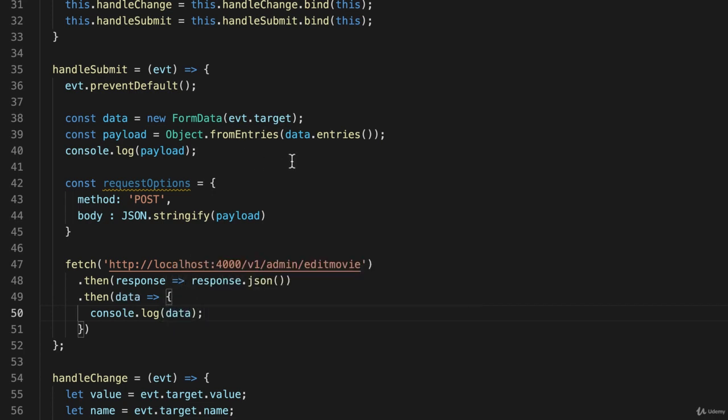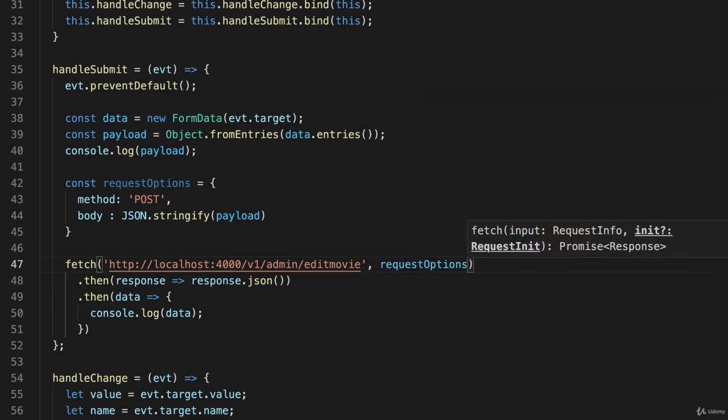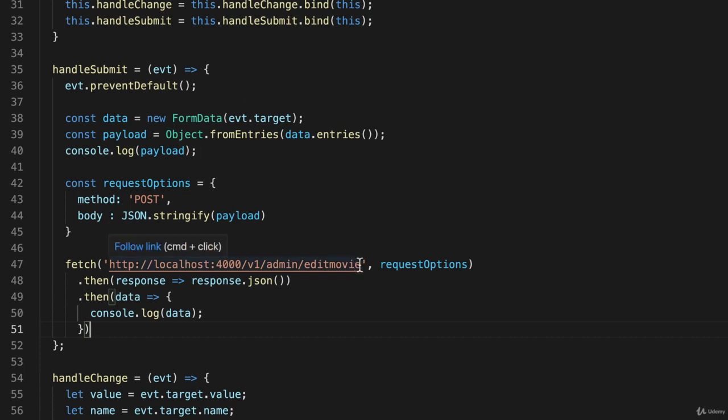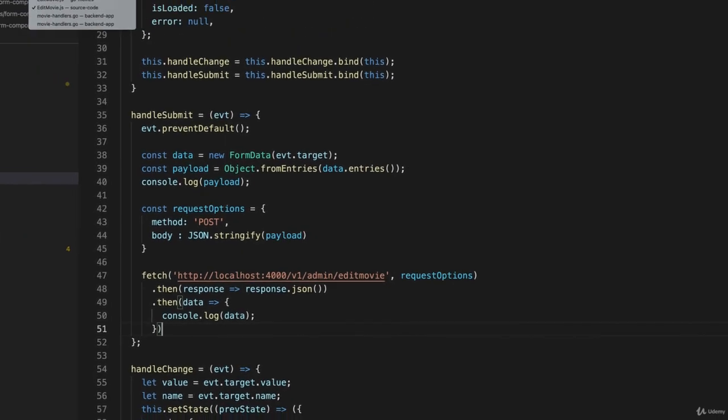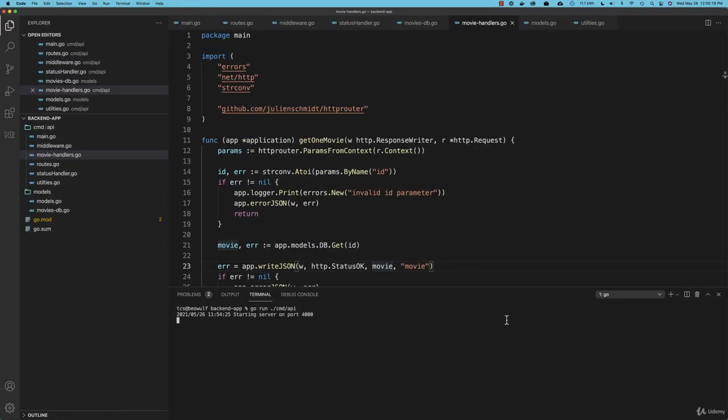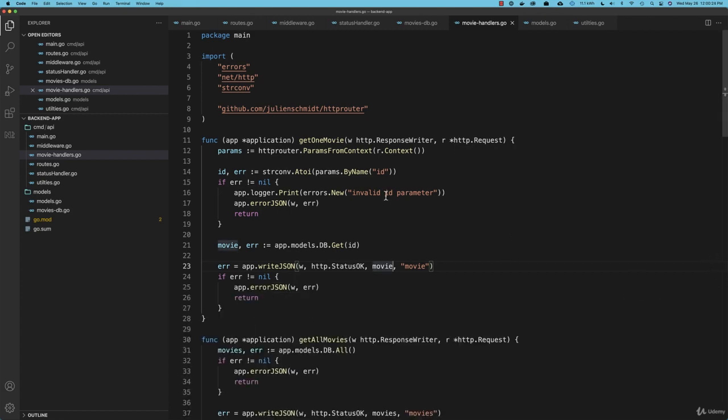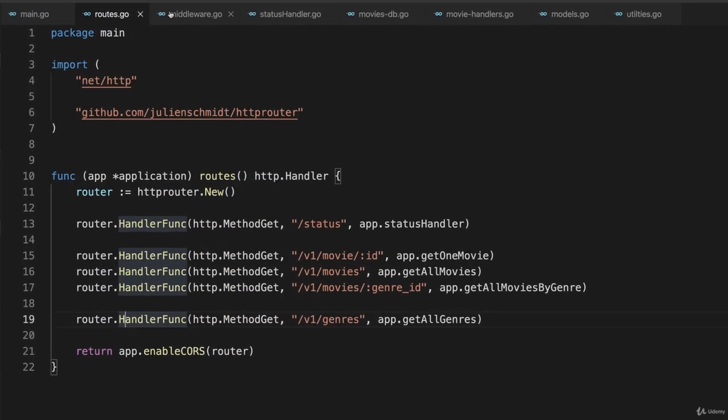Okay, so this is now set up, except that I need to pass the request options here, which is why I created those. There. So this is now set up to actually make the call to our backend. But of course, we actually have to change our backend code to handle this particular route. So let's go back to our backend code. My application is running right now, so I'll stop it and hide the terminal and go to my routes file.